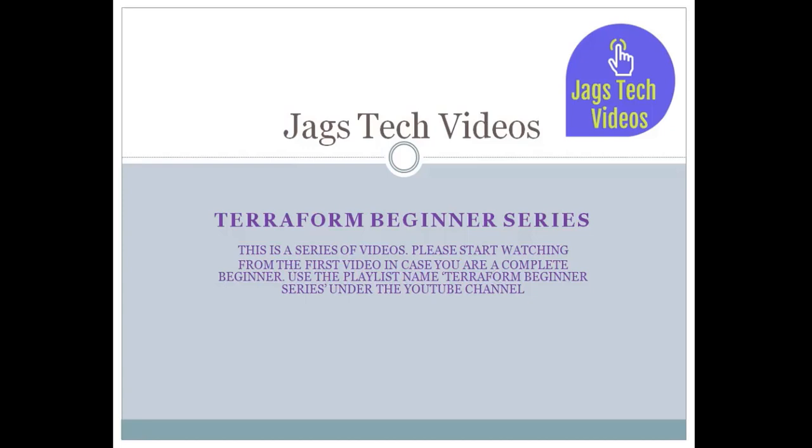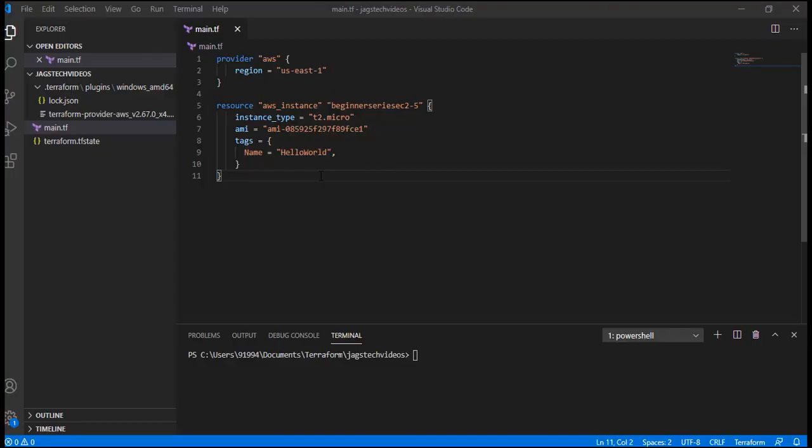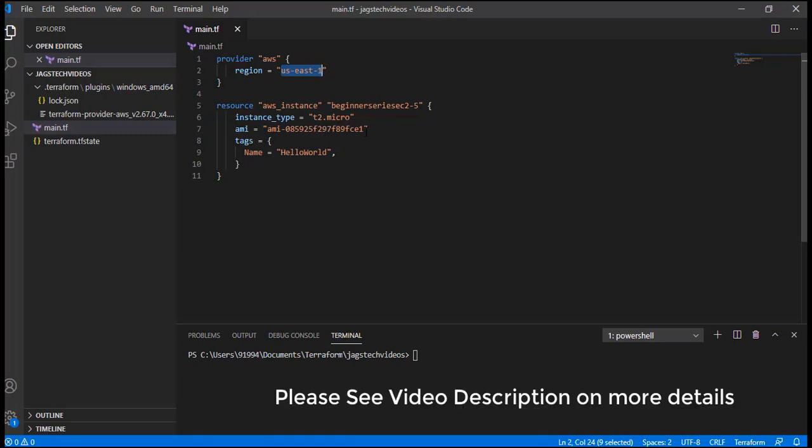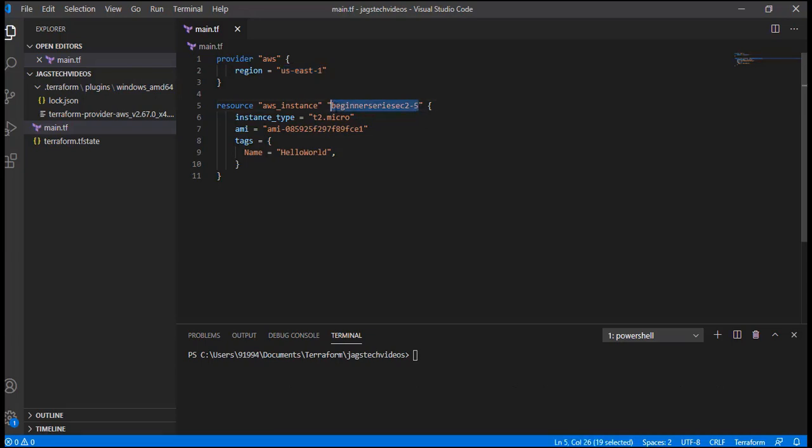Let's go into this video first. This is the place where we left last time. In real time, we will not be giving all these values directly in the main file. We will maintain all these values in a separate file. I had to change the reference name of this particular block of code, so it's not going to change anything with respect to our tutorial.